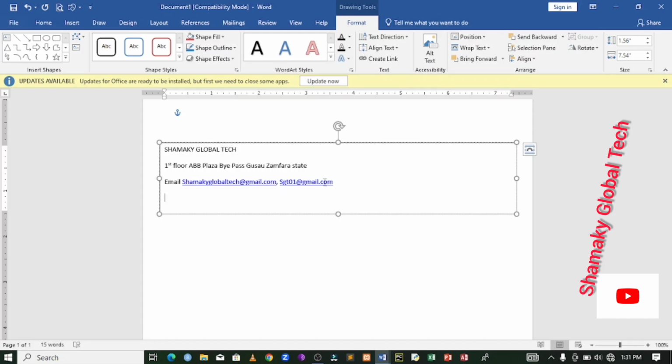So the next thing is phone number. You can write phone number like this. Let's say phone number. So let's say 2349032639668, comma, and say plus 23490645327. So this is our phone number.